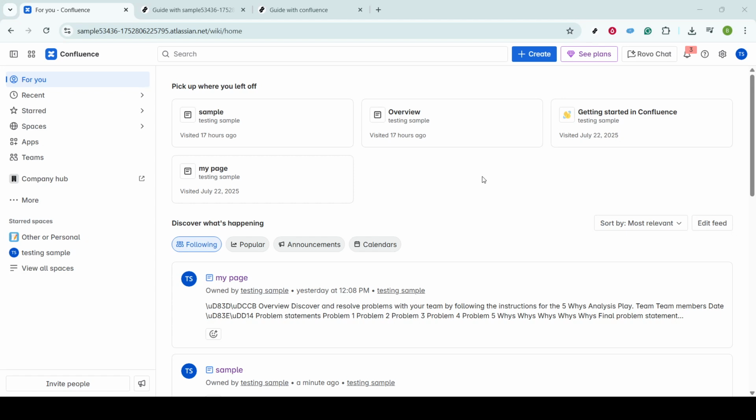Start by heading over to your Confluence homepage. If you haven't been here before, it's essentially your command center, a place where all your spaces and pages live. Familiarizing yourself with this area is key, as it's the starting point for organizing your Confluence setup. From the home page, you can access various workspaces and begin organizing your content.